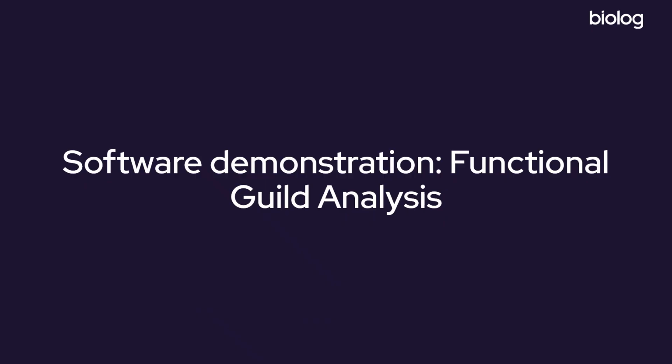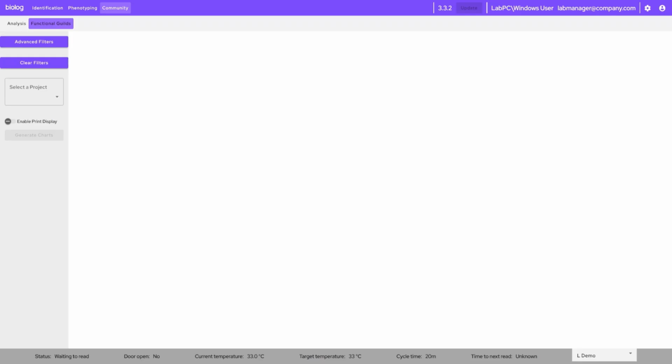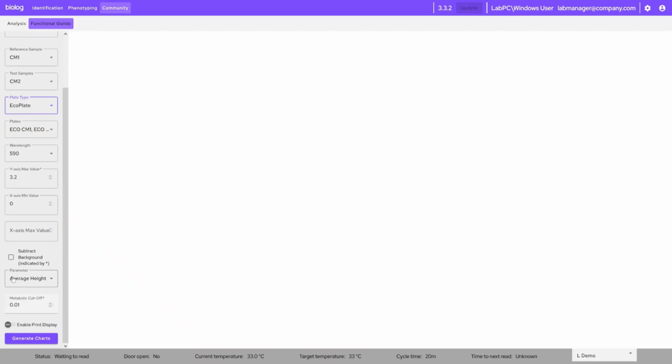Now that we've seen an example of how functional guilds can be used to compare samples, let's take a look at the software to see how to make that happen. Here we're going to be taking a look at 2 microbial communities in different soil samples. So first I'm going to select the project where my data is stored, and then I'll pick a reference sample. In this case we're going to look at CM1, which comes from soil rich in decaying organic matter. The test sample I'm going to compare to is CM2, and this comes from dry compacted soil with little organic matter. We'll then pick out our plate type, and then select area under the curve for our parameter, and then hit generate charts to get things going.